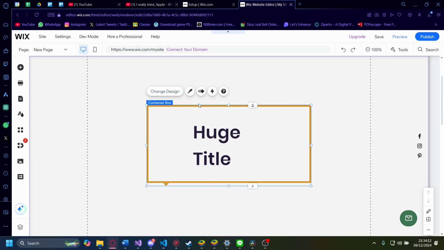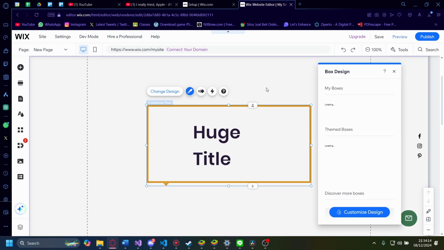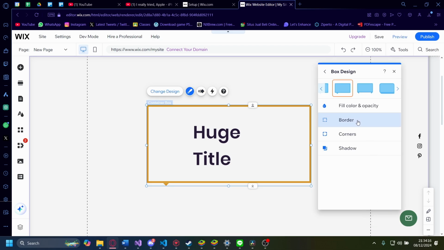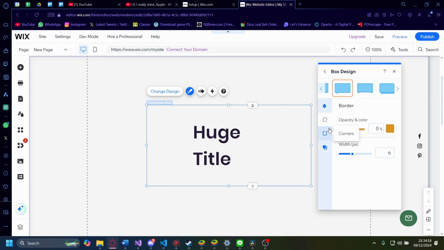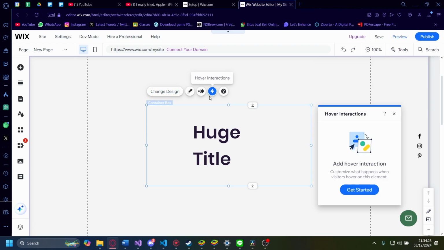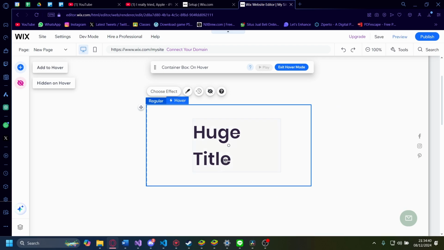And for the container box, I'm going to change the design here and customize design. I'm going to go to the border and I'm going to turn the opacity way down so there's no box. So it seems like it's only just the text, right? So now we just have to click on this hover interaction. And then click on this get started. Now, once you click on get started, it will open a UI such as this.